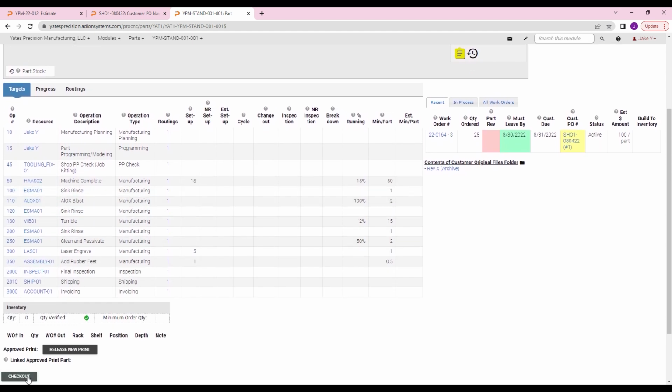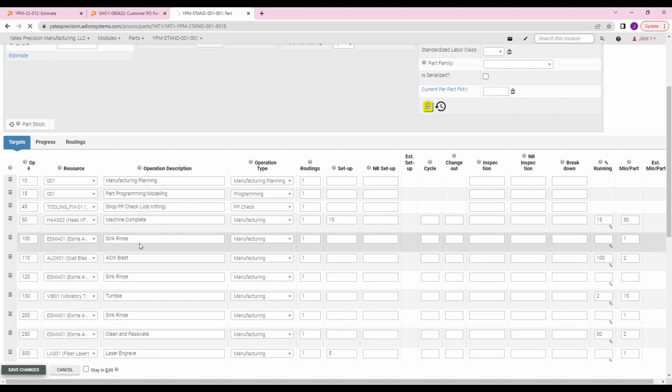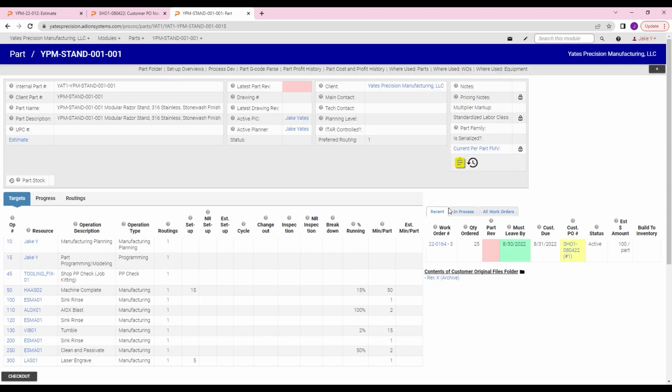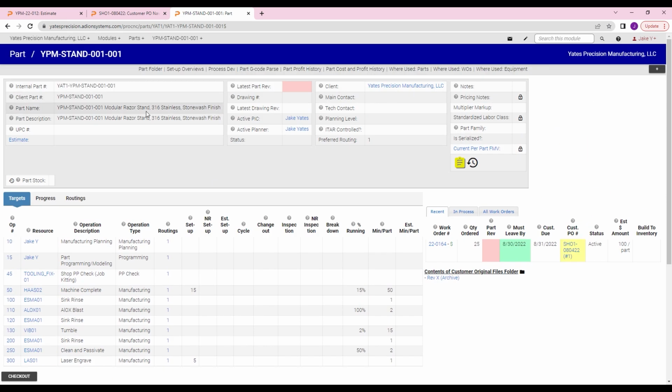If you ever want to change any of this at the part level, you can change it here, do whatever you need to do, but it doesn't go back to the estimate. It changes at the part level from here on out. Okay, so you've created a part, good to go. From that PO, you would create a work order, and then a work order is essentially this.